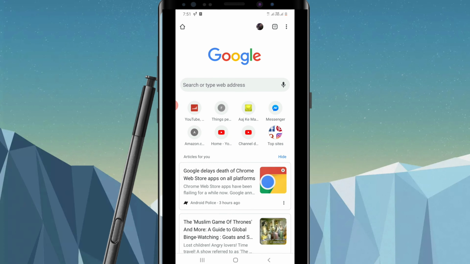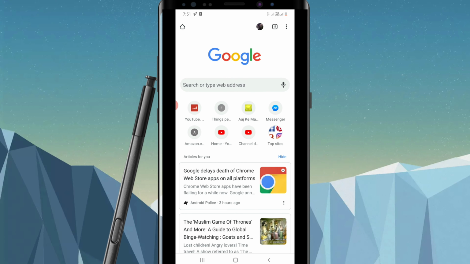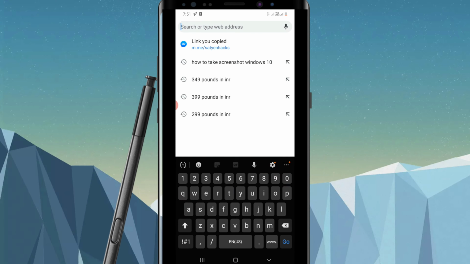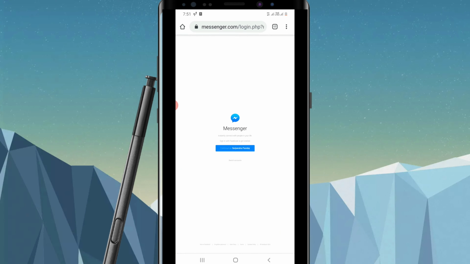First of all, click on the three dots that you see on the top right corner just like this and click on the desktop site option. Now again paste it here. Now you'll see that it is opening messenger.com by login. So it is asking for the login.